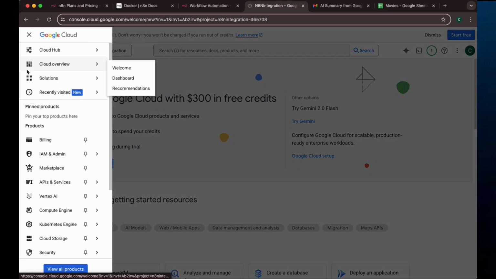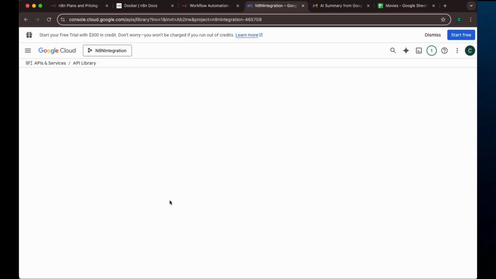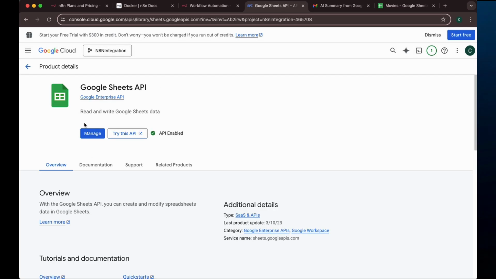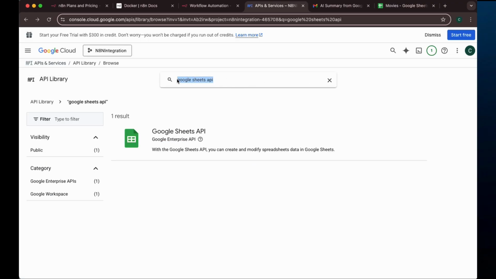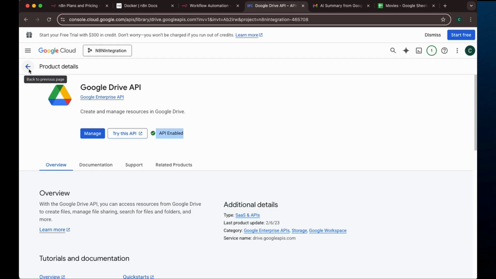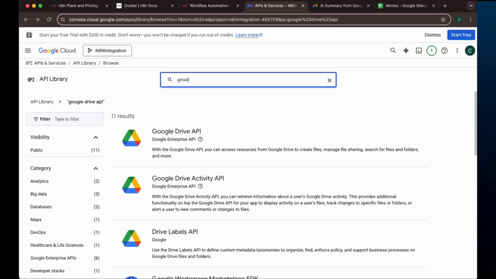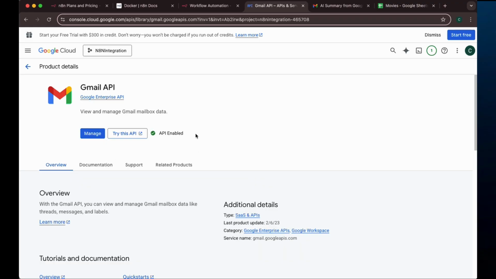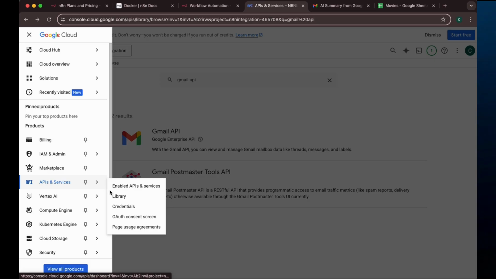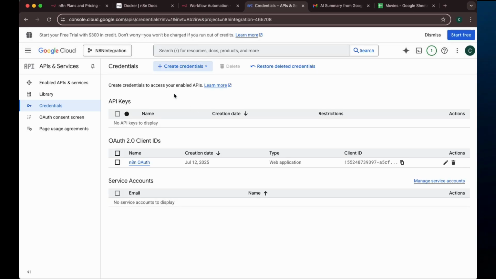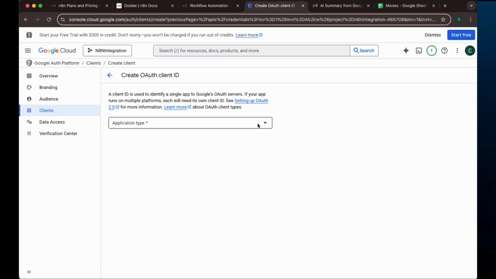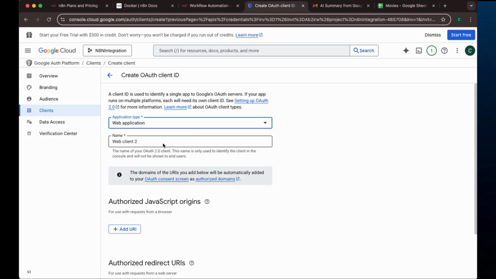Select APIs and Services, Library. Search for Google Sheets API and enable it. Similarly, enable the Google Drive API and Gmail API. Next, go to APIs and Services, Credentials. Click on Create Credentials, OAuth Client ID. Select Web Application as the application type.